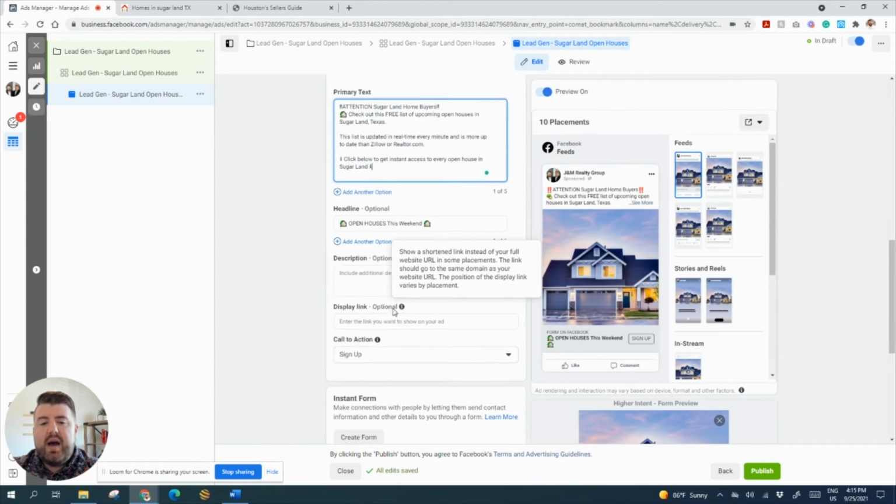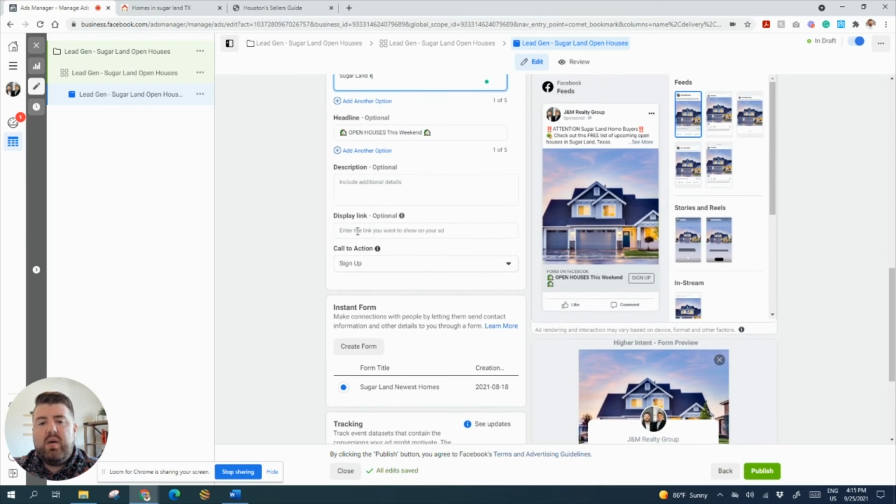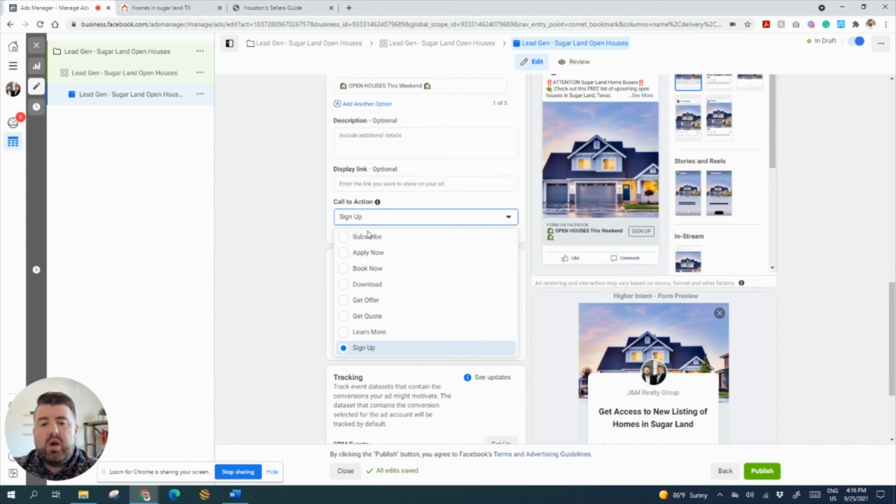Okay, so now we're going to come down here and we want a link. So if you ever have questions about what stuff is, just hover over it. Show a shortened link instead of your full website URL. So this would be a display link if you want it to look prettier and you really wanted to enter it there. We're not going to do that. We're going to say learn more.